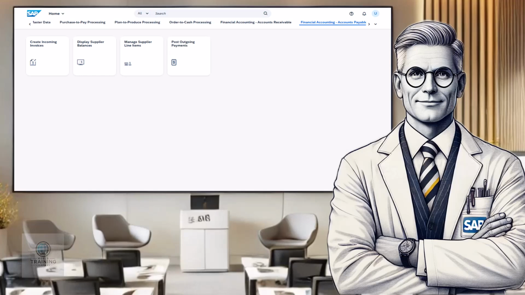By leveraging the Create Supplier Invoice app, we demonstrated how to seamlessly integrate expenses with general ledger accounts and controlling objects, ensuring accuracy and consistency across your financial records. This not only streamlines your processes, but also strengthens your organization's ability to manage costs effectively.